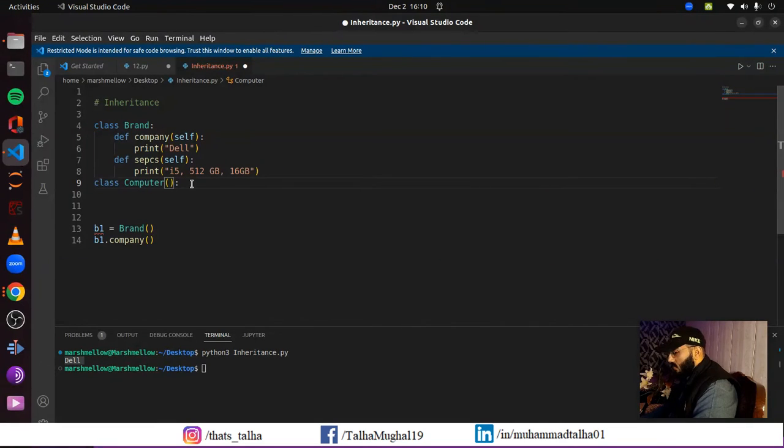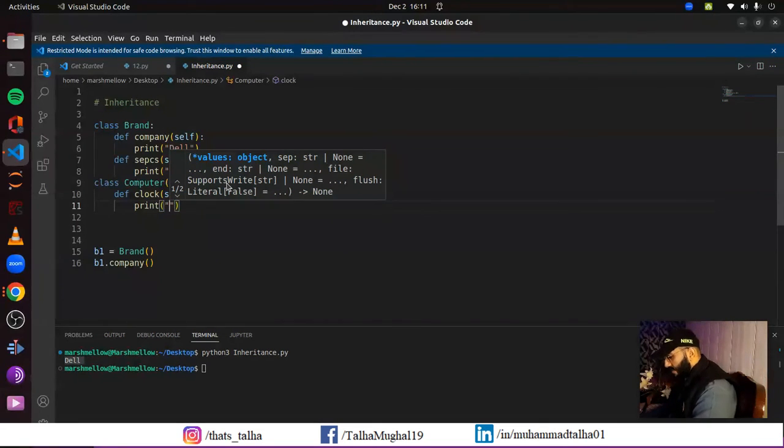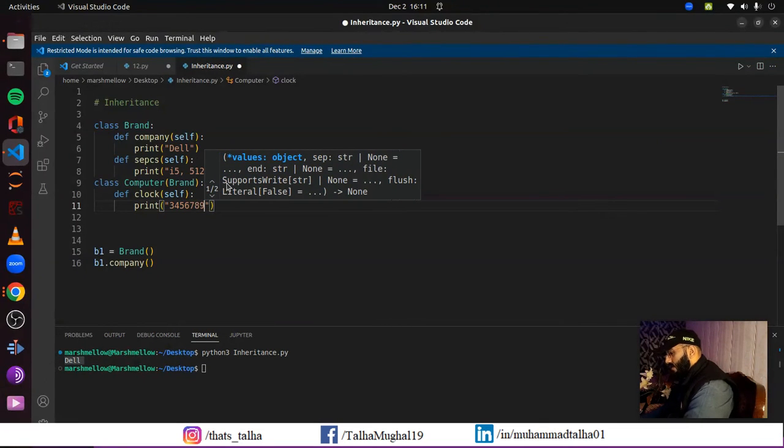What we can do is write Brand in the parentheses. Just by doing this, we are giving this entire class, or all the methods in this class, to this new class called Computer. And if I create a new method, let's call it clock, it will show us the clock speed of the laptop. I will write anything here, let's say 3456789.